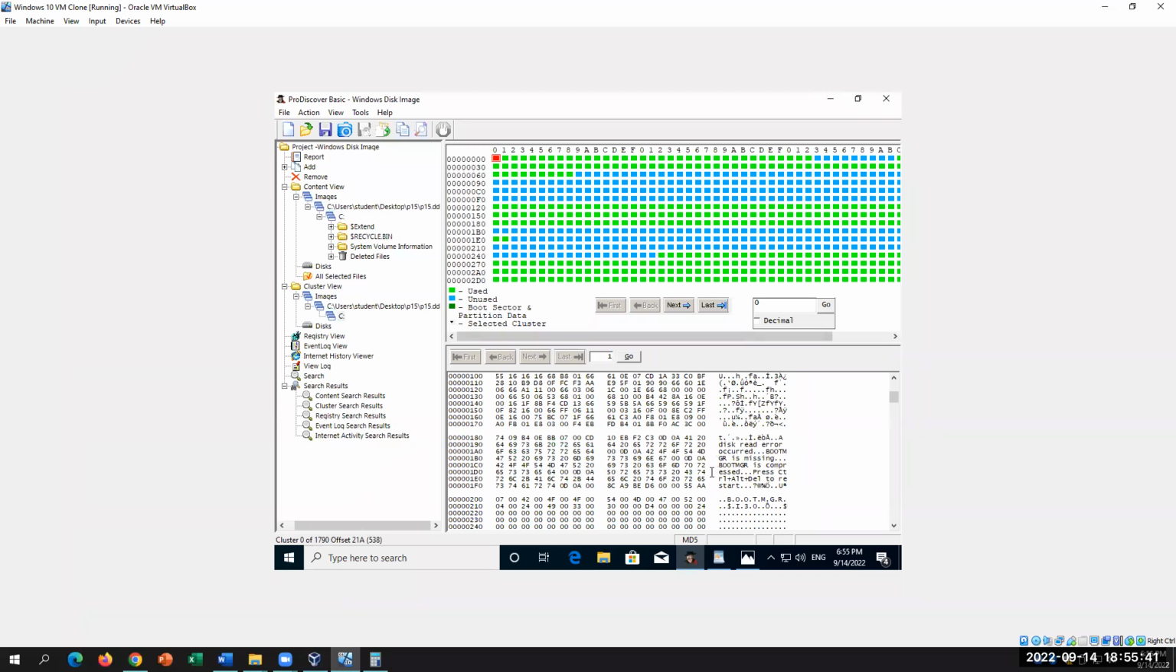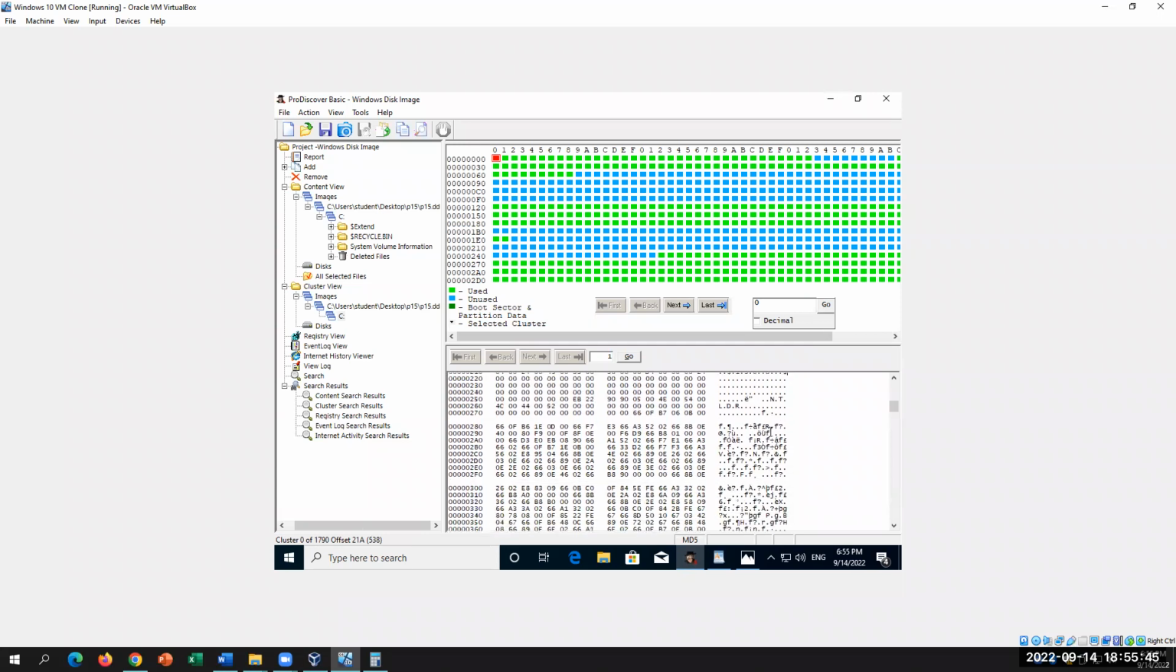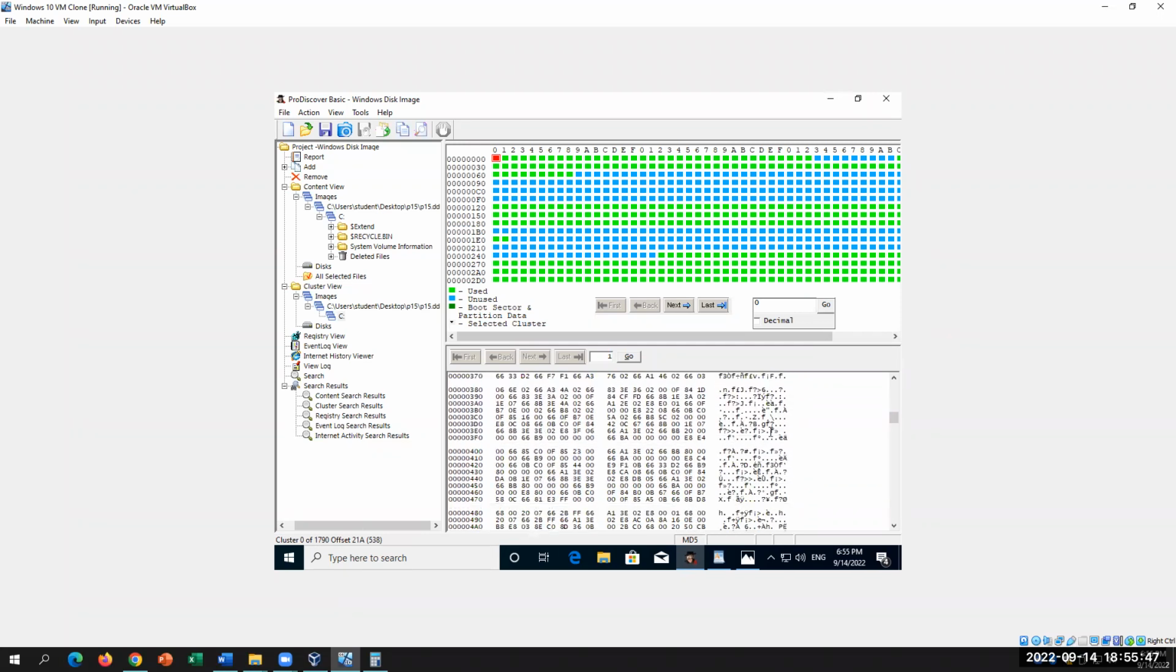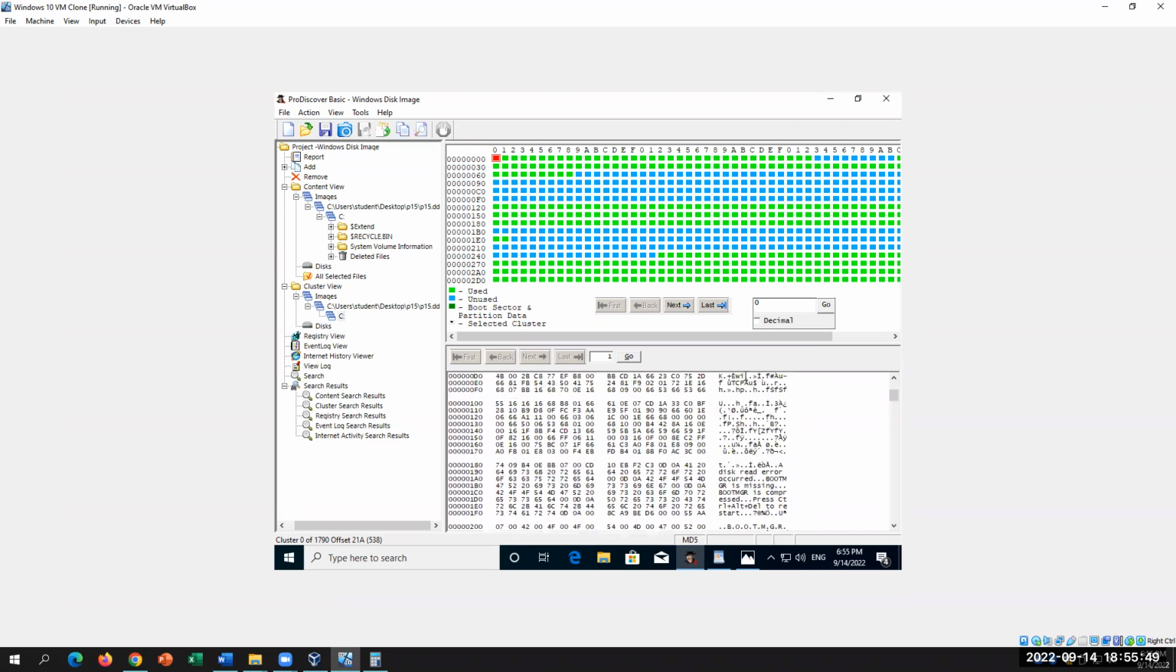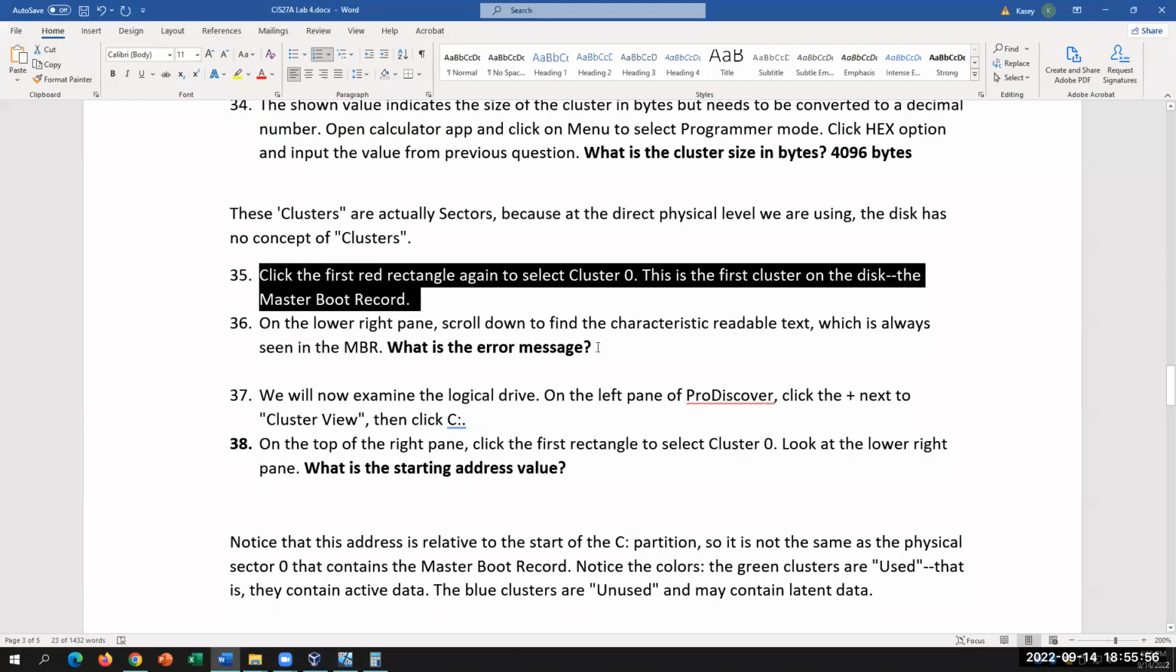Any questions? Some of the stuff you can see in plain text, and the majority of the time you can't. So what it's telling you there, put down the error, this red error, right? Boot manager is missing. So that's going to be your answer here.